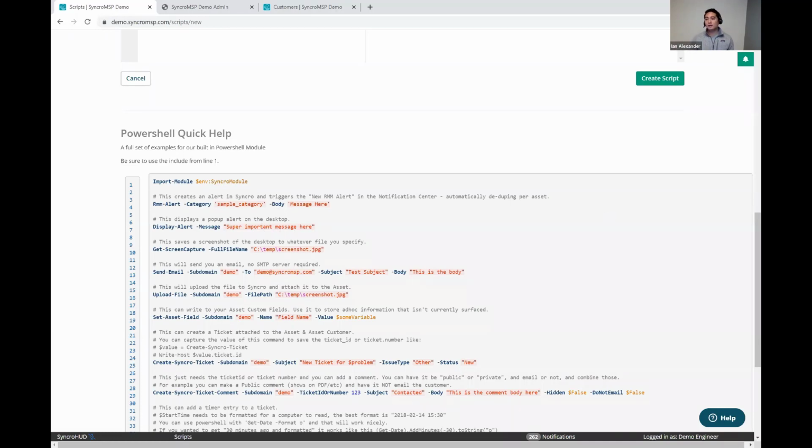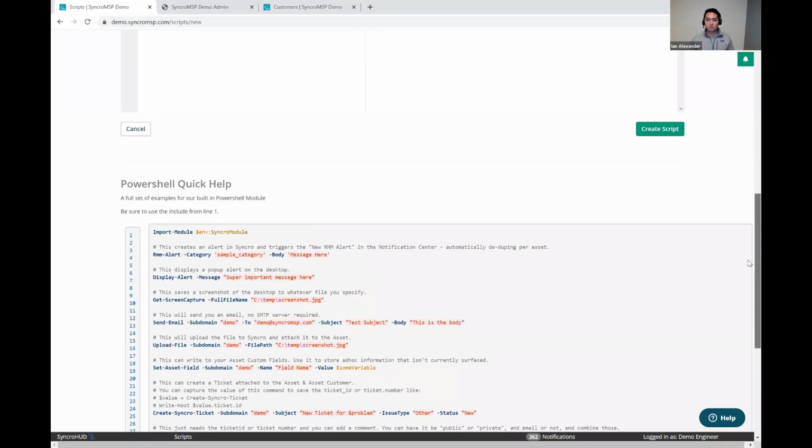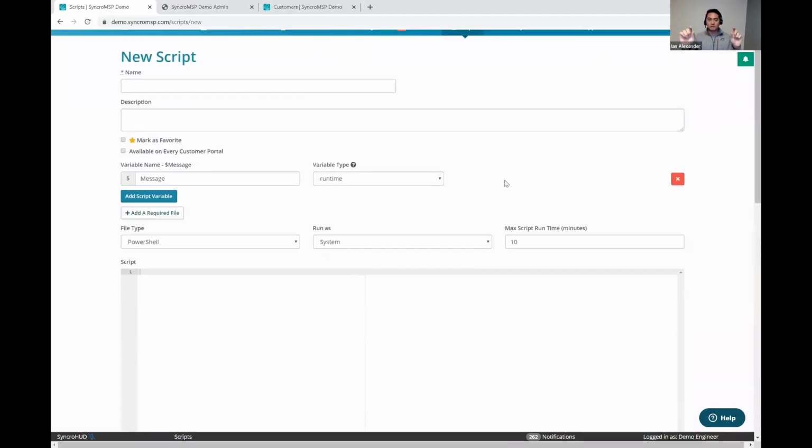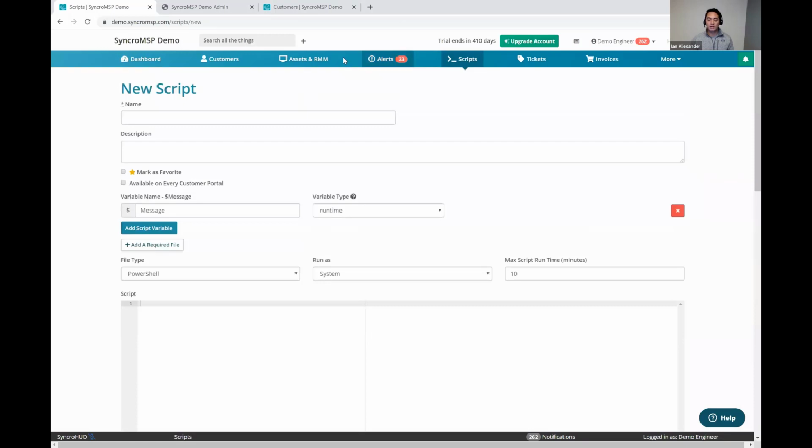Now that you have that set up one time, if you want to send a custom message to someone, you just go run script, pick that script, and it'll ask you for the message. You type it in, you click run, it'll pop the thing up for the user, and they click OK. So you can totally do it that way.